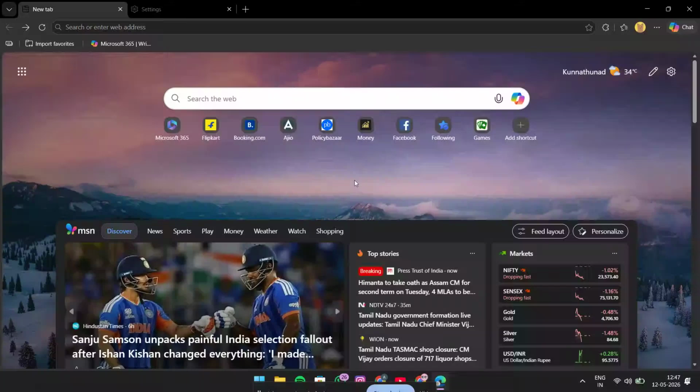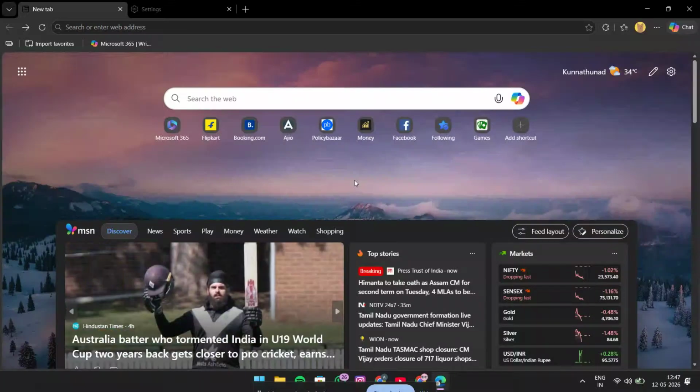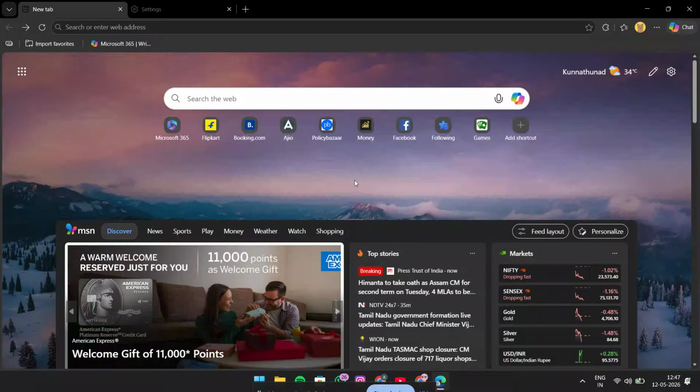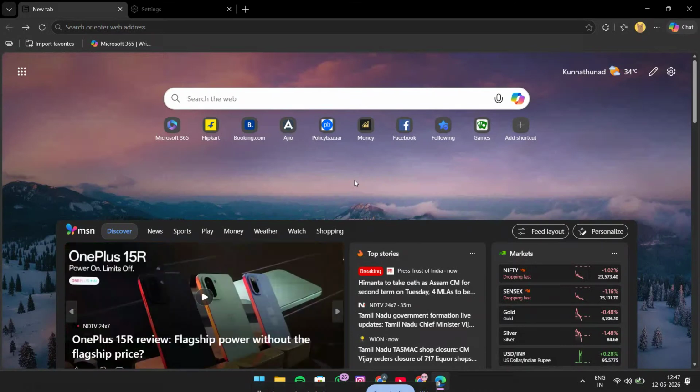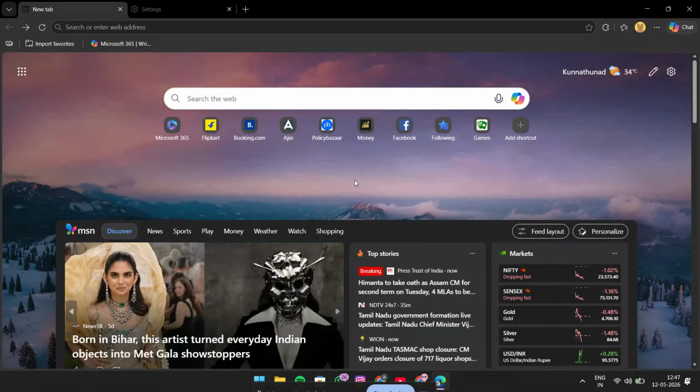In this video, I'm going to show you how to remove extensions from Microsoft Edge quickly and easily. If your browser is feeling slow, cluttered, or just acting strange, removing extensions you no longer need is one of the best things you can do. It only takes a few seconds, and I'll walk you through it step by step.